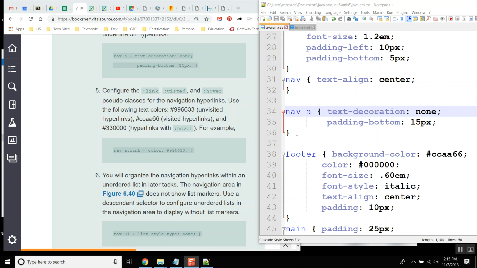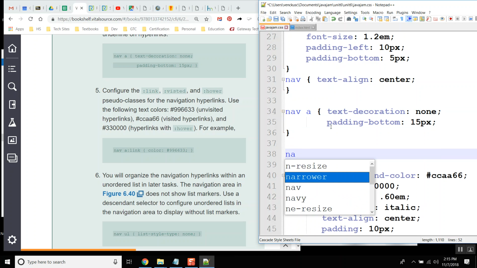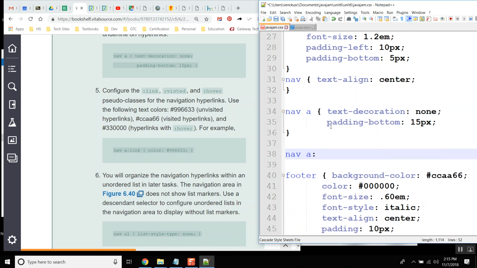All right. So I can do this. Nav, a link. I'm going to use the link. I'm going to configure that. This is what they call pseudo classes. We didn't spend a lot of time on these, but this is what these are. This is a pseudo class. Link, open curly.